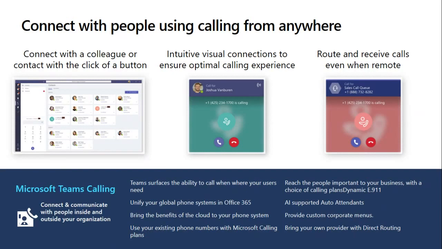So connect with people using calling from anywhere. This is also another feature. You can have a call with anyone from anywhere. Connect with a colleague or contact with the click of a button. Instead of using your airtime calling somebody who is in another country, you can use Teams, and that will be sufficient, and you can do that with video or voice.